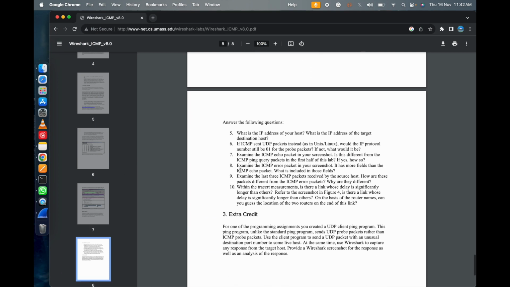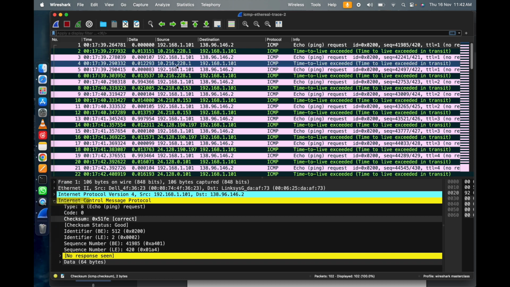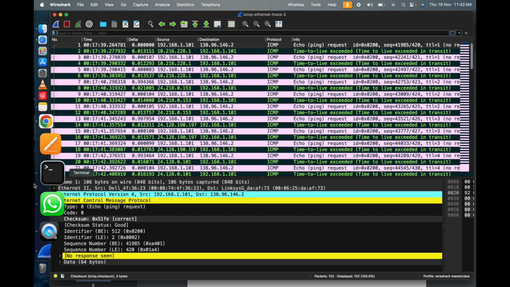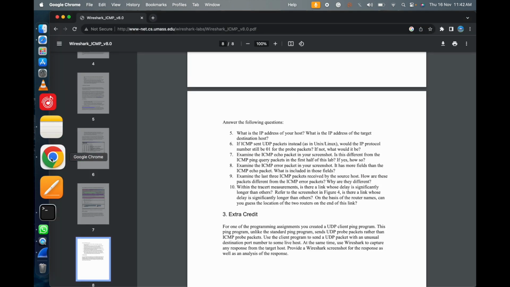What's the IP address of your host and what's the IP address of the targeted host? Here the IP address of my host is 192.168.1.101, and the destination is 138.96.146.2. Okay, so next question.